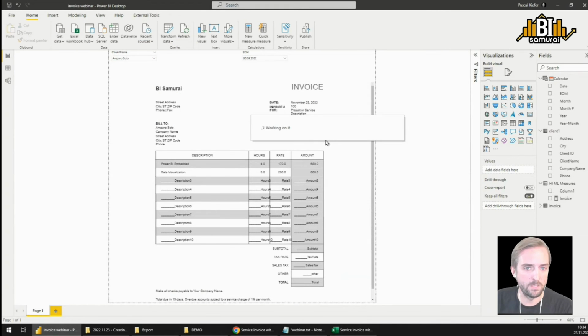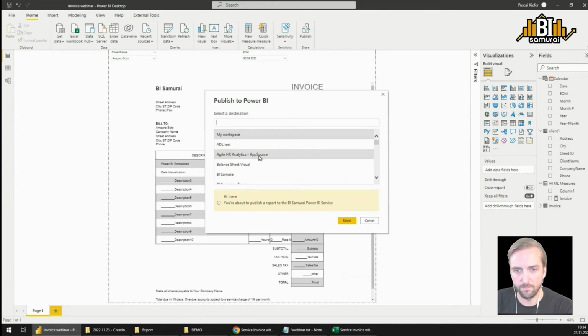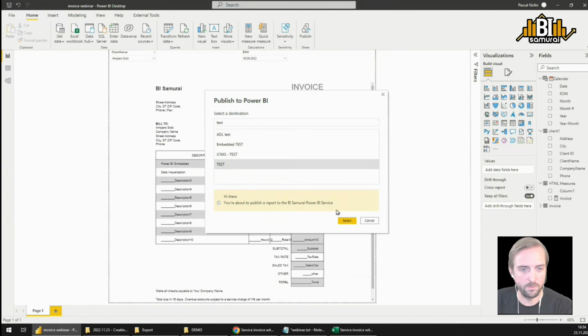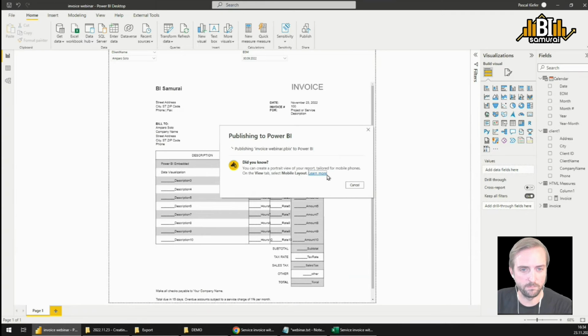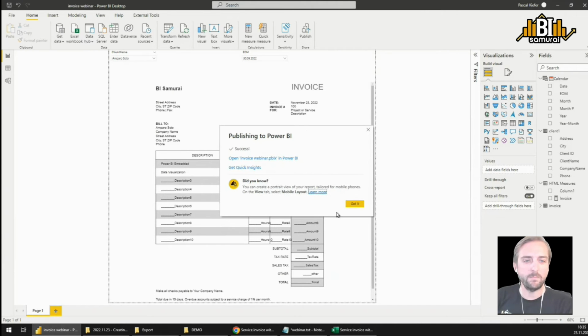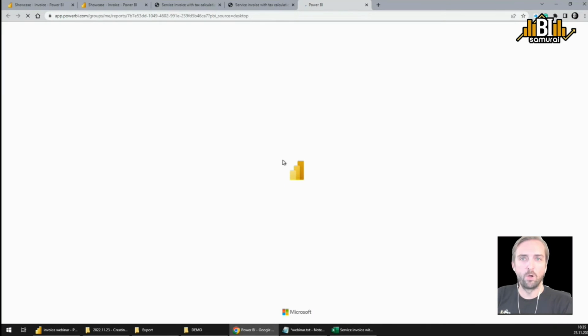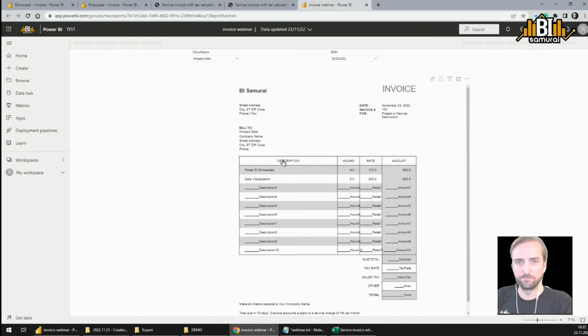Save it, publish it to the service, get it into our test workspace. And then you're also going to see the limitation of using a non-certified visual, because I'm now using a non-certified visual. Again, I'll show you how to do the same thing with a certified one later on.